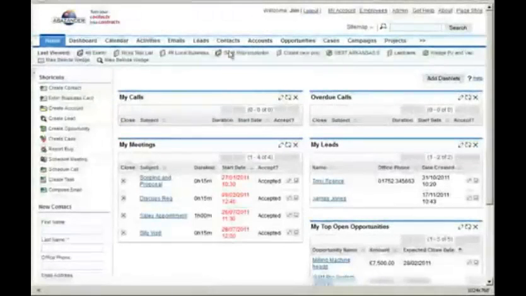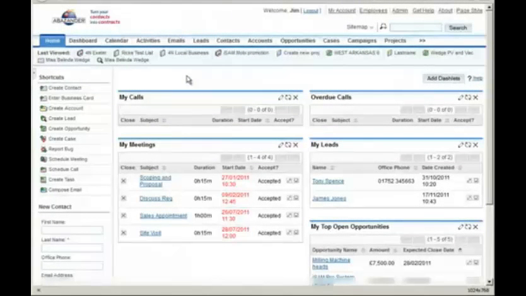Up here, we have the tabs area. Each of these tabs will take us to a different section of the Sugar CRM system. As you'd expect, each area covers a different topic. For example, if we wanted to manage the calendar, we'd click on the Calendar tab. If we wanted to manage our activities, we'd click on the Activities tab. Each of these tabs will take us to the page for managing that section's data.